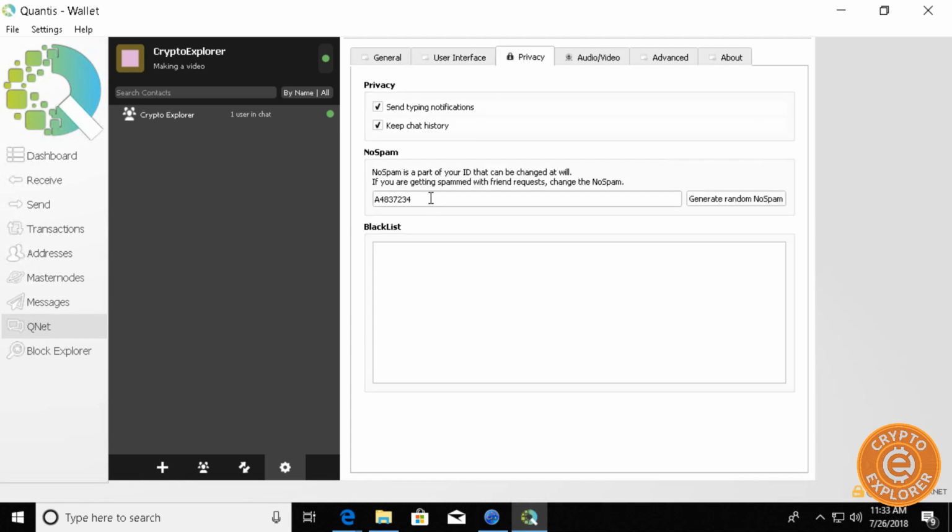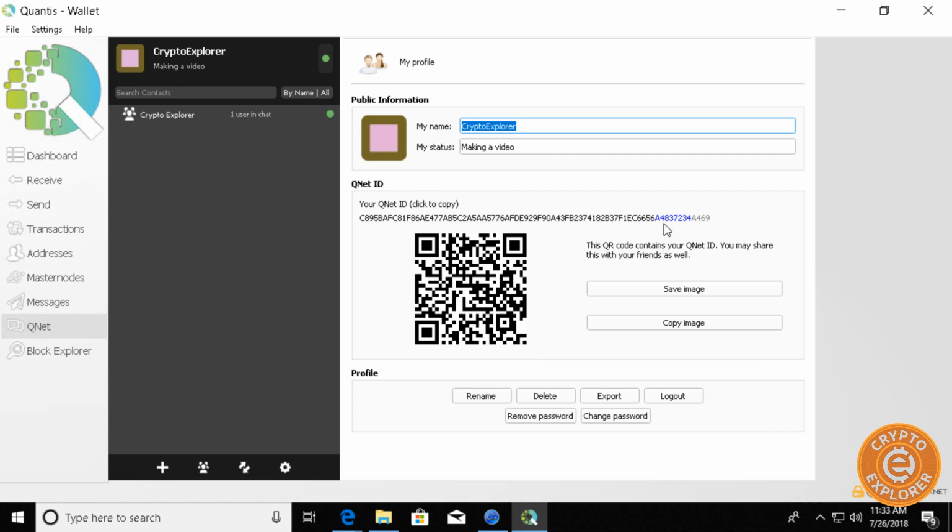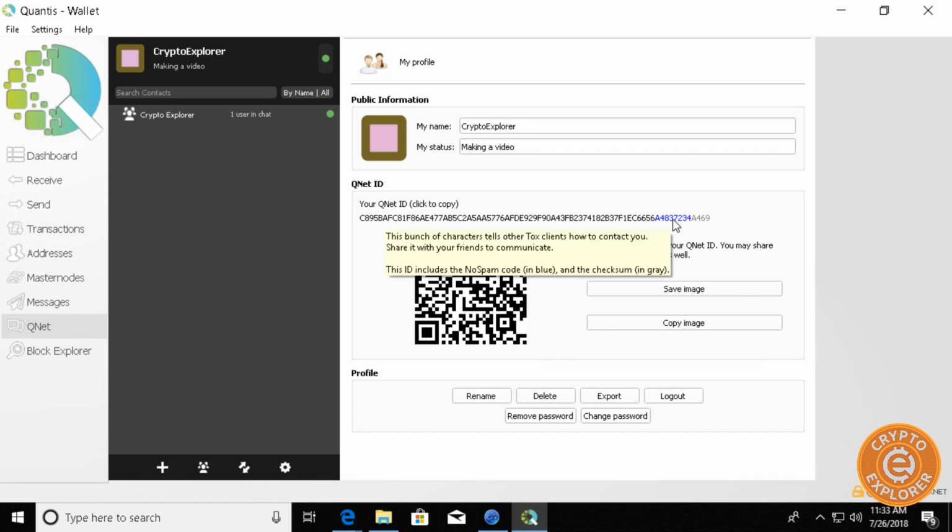Privacy. Now here's the interesting part. So in here you see this A48. When you go over here, this is a randomized string. So let's put the mouse over here and see. Hopefully it gives us, so when you hover here, this is a bunch of characters that tells others how to contact you. It includes the no spam code in blue.